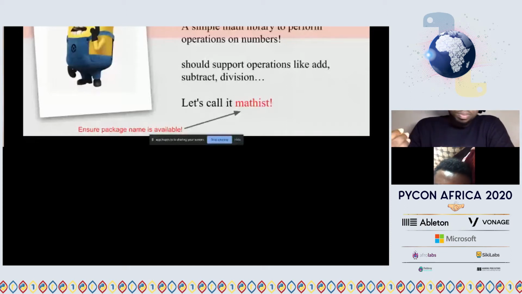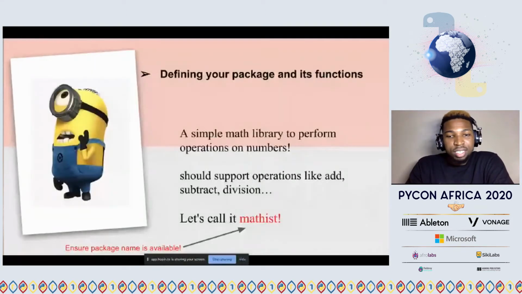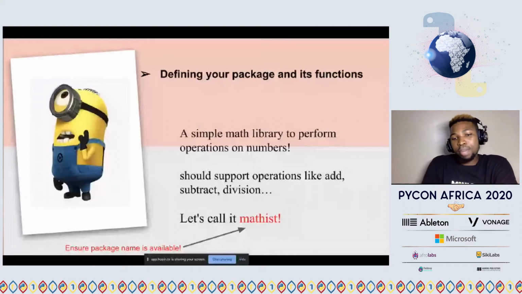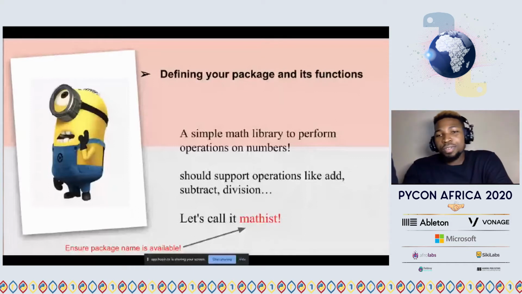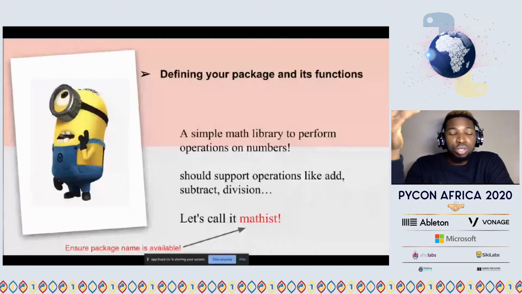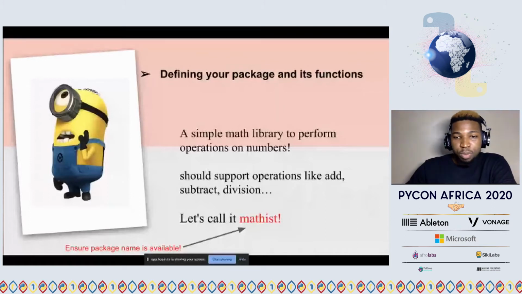Okay. So our simple math library is just going to support some operations like add, subtract, division, and multiplication, and we'll give it a name. We'll call it Matist. Now, before you give your package a name, you have to ensure that the name is available on PyPi, because you cannot upload two packages with the same name. So you have to ensure that your package is available on PyPi.